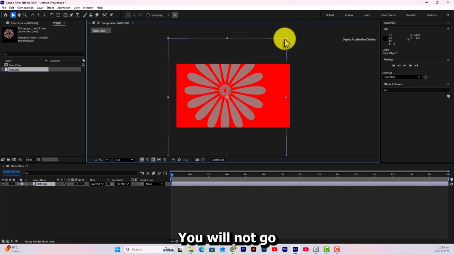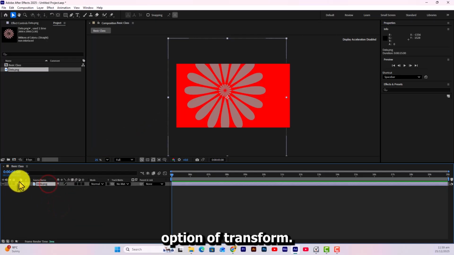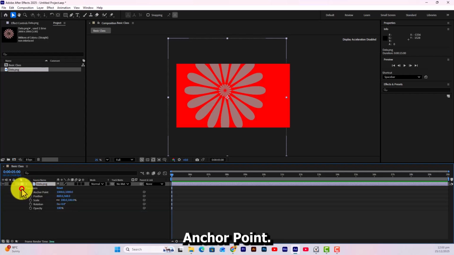Go above the timeline, and simply open this arrow from here. As soon as you open the arrow, below you will get an option of transform. Click on it again, and you will get multiple options here. The first option is anchor point. The second option is position. The third option is scale. Then the fourth is rotation, and the fifth is coming.